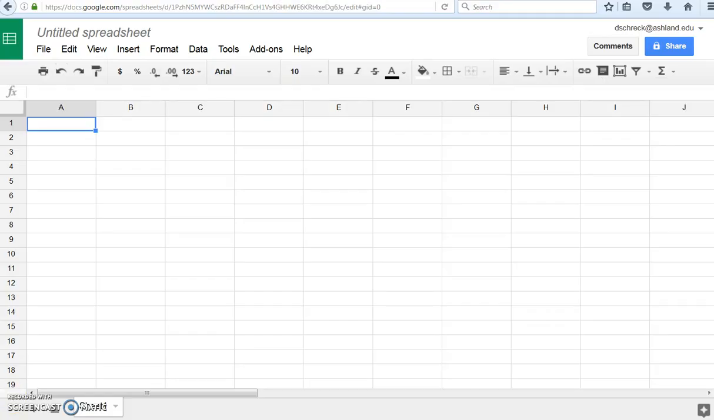Begin this project with a blank Google Sheet. You will be able to view your AU login name on the top right corner above the menu. Name the sheet by clicking on the text untitled spreadsheet.